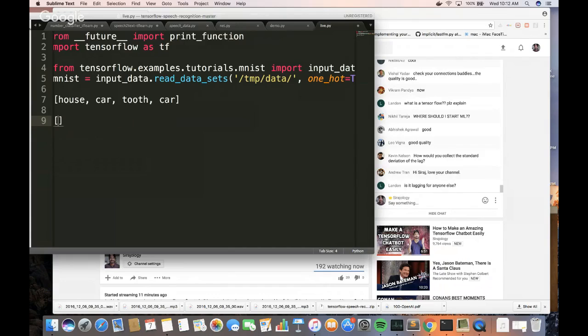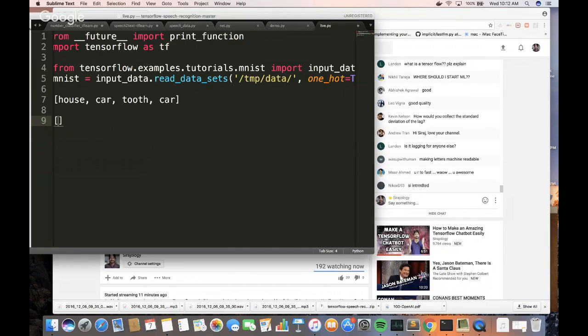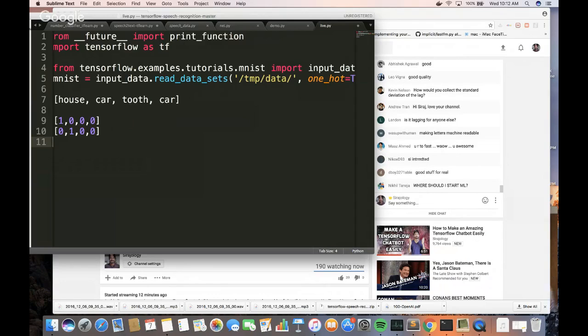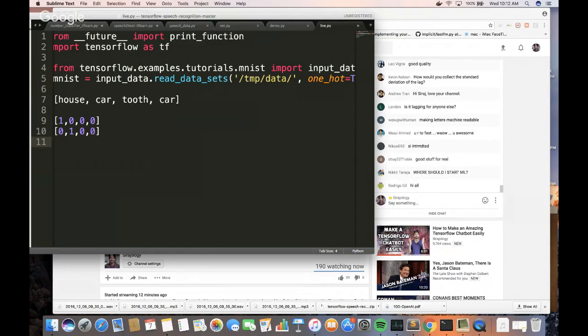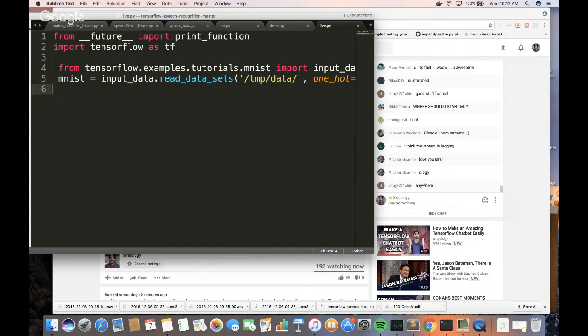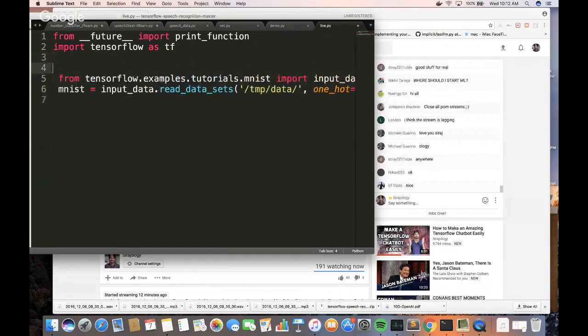So a better way of representing these would be as binary digits, so that I could represent house as 1, 0, 0, 0, and then I could represent car as 0, 1, 0, 0, and then tooth as, you know what I'm saying. So there are different ways of representing data, and it's using this kind of binary format. It's a way that lets us encode data so it's more machine readable, and it's good for regression and classification. But it doesn't say that one is greater than the other. That's what we call one hot. It's a way of encoding it, but it's not greater than the other. Okay, so that's one hot vectors. So that's us getting our data set, import data.